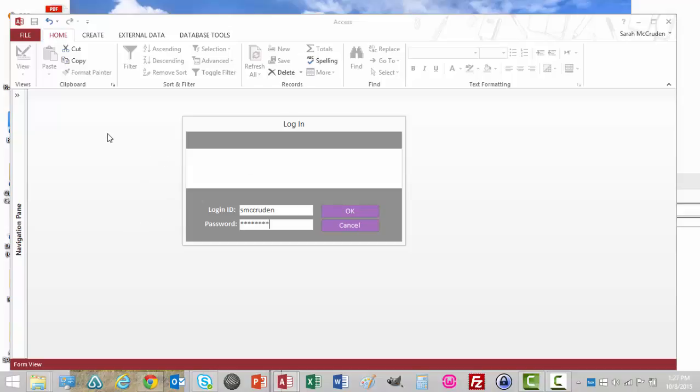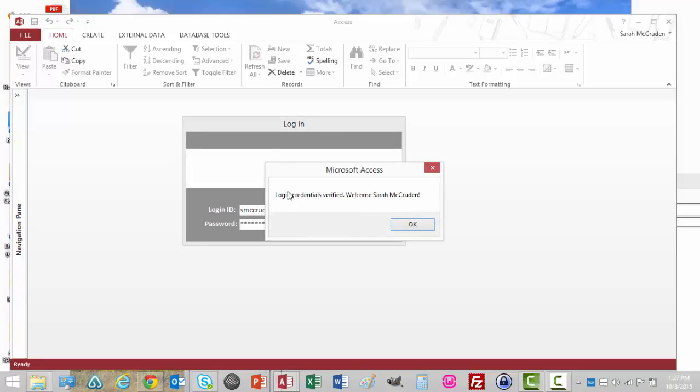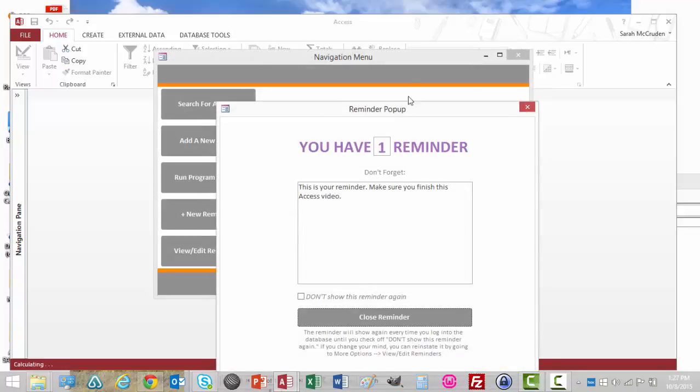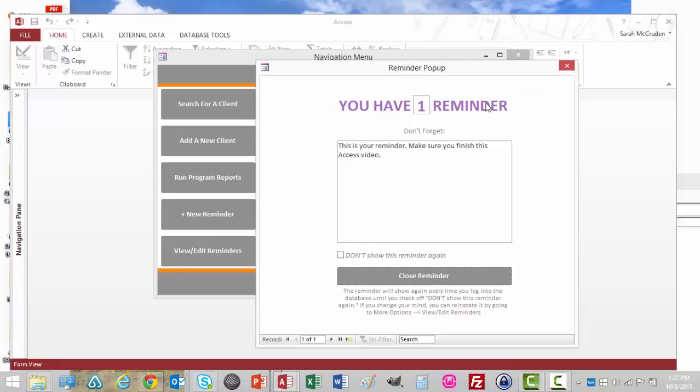It's going to pull up the navigation form, and it's also going to pull up my pop-up for reminders where the login ID matches my ID, because I only want to see reminders that were left for me. Okay, it says my login credentials are verified, and that's my name. So now it gave me the reminder pop-up. I have one reminder. It's the one that I had in there in the table: this is your reminder, make sure to finish this Access video. And since it wasn't marked as dismissed, it keeps showing up.